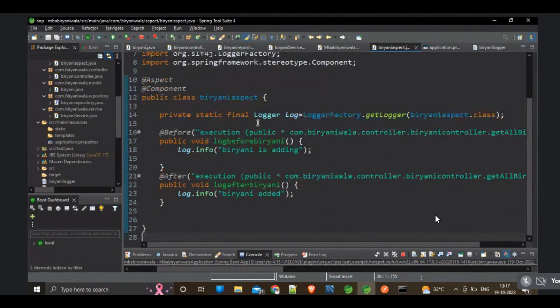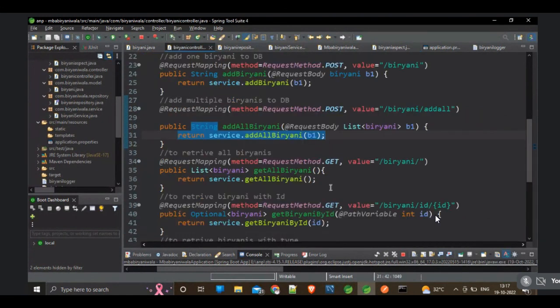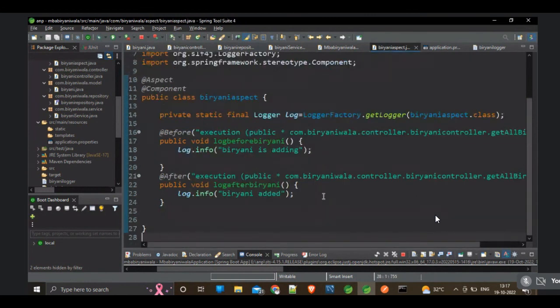Before executing one particular task we are printing some message, and after executing some particular task we are printing some output. The major advantage is that without touching the original code, without touching this biryani controller, we are executing this output. This is the major advantage of aspect oriented programming: without touching the original code you can implement the content.